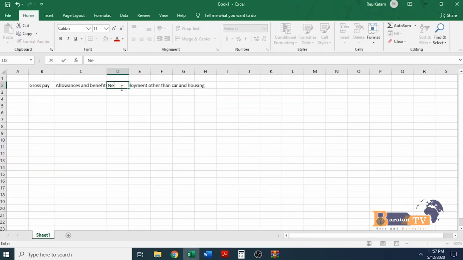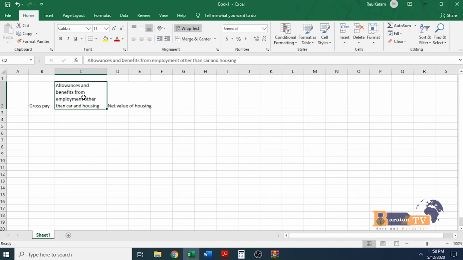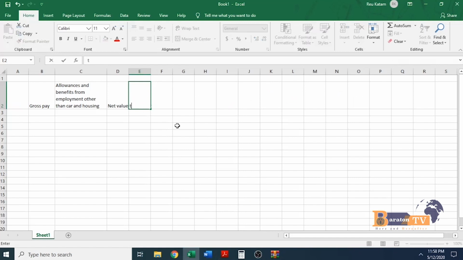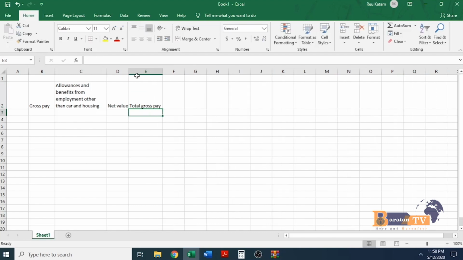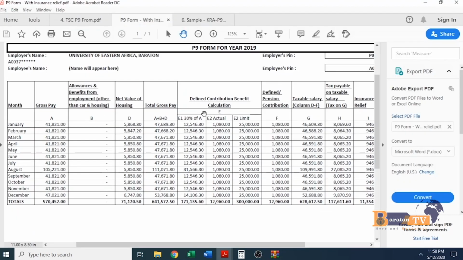Net value of housing. All right, net value of housing. Because this is too long, perhaps we can wrap text so that we can clearly see all the sections. Now after net value of housing, we are moving to total gross pay. Total gross pay. That is okay. All these sections have been entered correctly. Total gross pay. Let's continue.